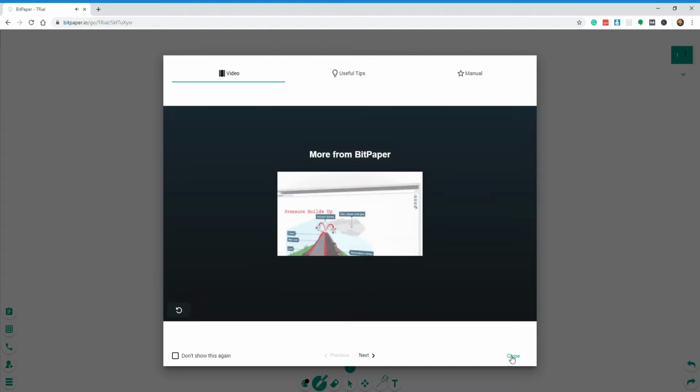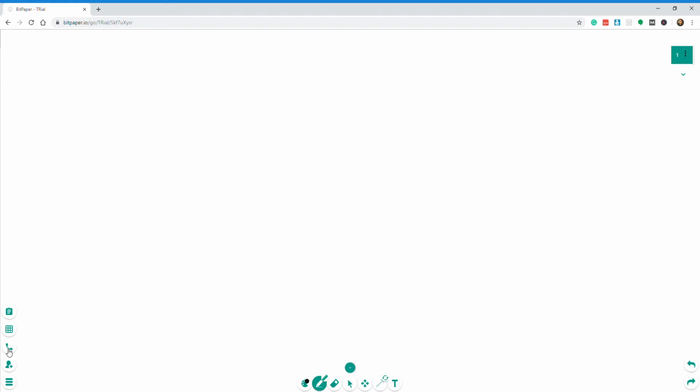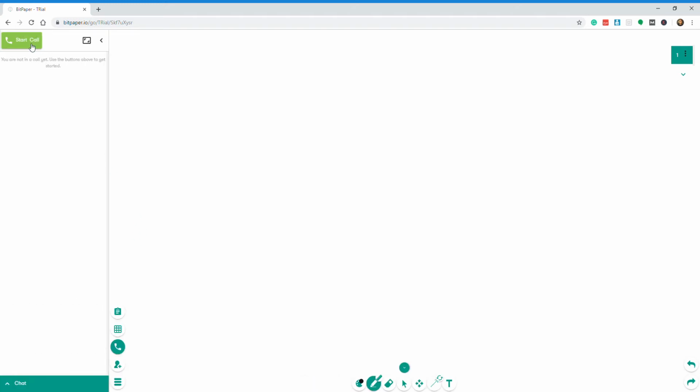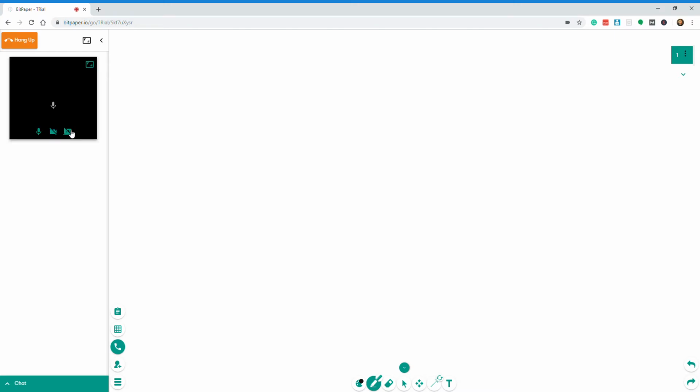Okay, so that's bitpaper. So again, we can see that the call button is here. In order to join a call, we just need to sign up with our Gmail account or any email account. Once you have this, there's the option to toggle the microphone on and off. Also, if you want to join the video, just open this, just like this one. Or if you don't want, it's fine, so just toggle it off.